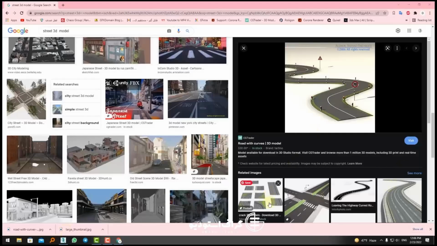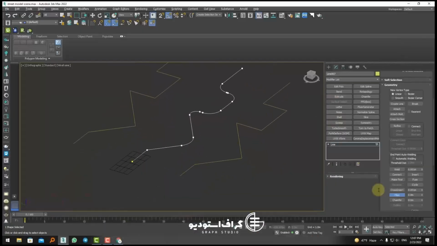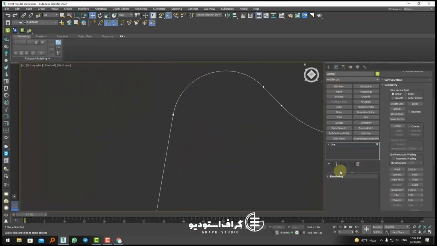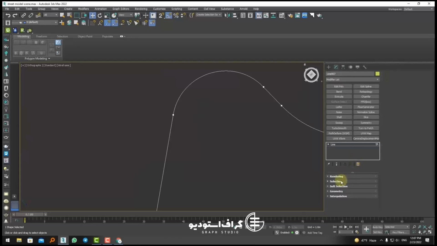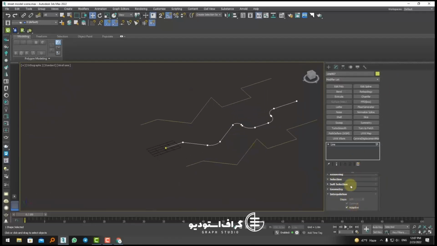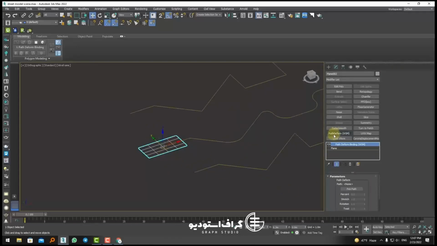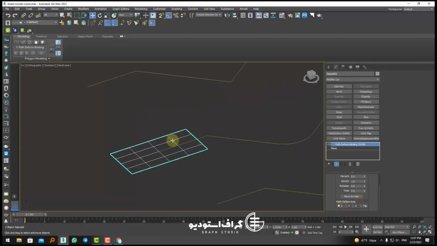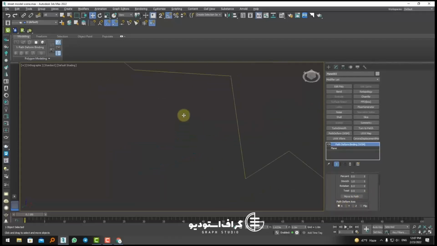It's good. Only check these parts, guys. Make sure adaptive is ticked in the interpolation section. If you don't, it will cause problems. Okay, in the next step, I disable this. In the next step, I select it, and again I use the modifier PathDeform WSM. I hit Pick Path and select the path. Now its axis, I think, is X. Okay? Now see, this came and sat exactly here.